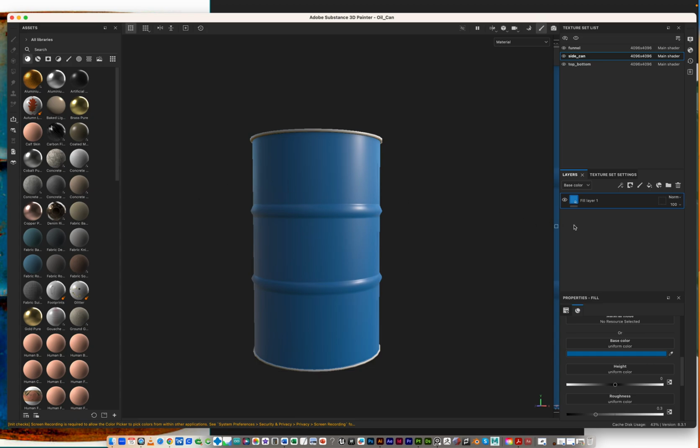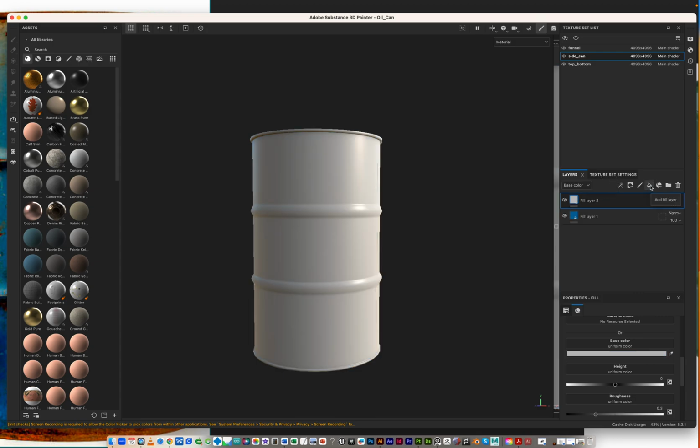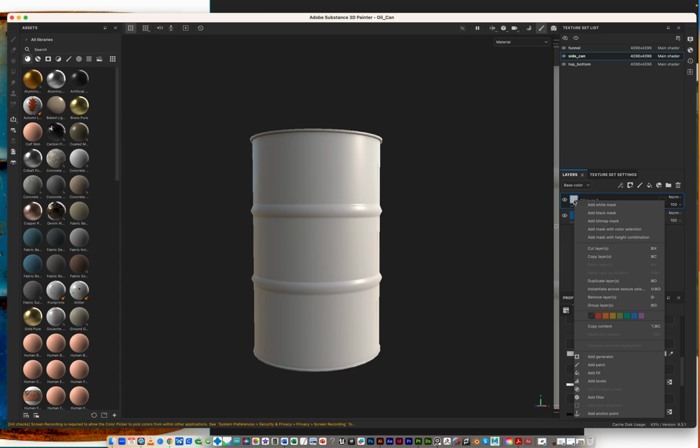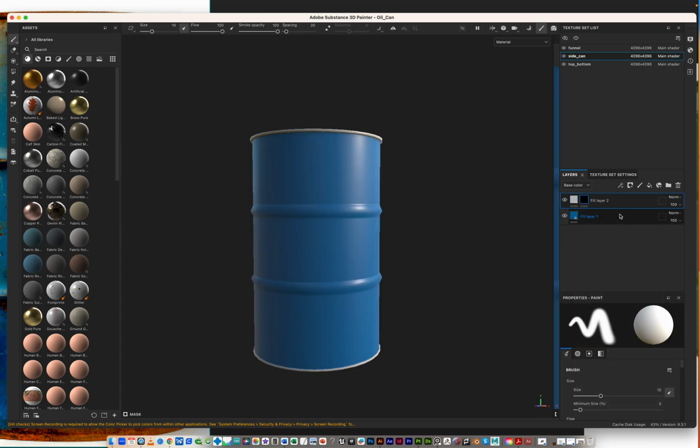All right, so what we want to do next is start adding layer upon layer upon layer upon layer of textures to this. And it's just like Photoshop. It's exactly like Photoshop, the layering and the system behind this. So we're going to go ahead and add a new fill layer. And you see that color dominates over it. So what we're going to do is right off the bat, hold down the right mouse button and add a black mask.